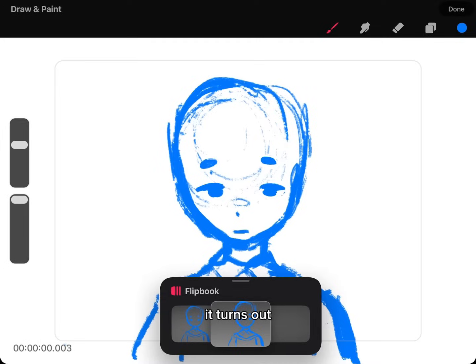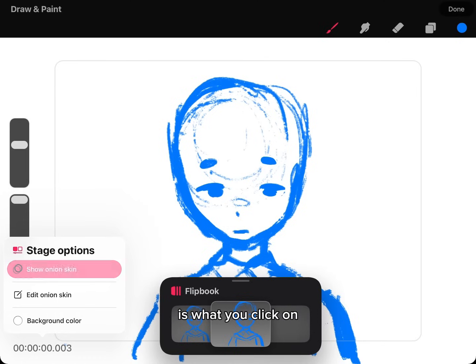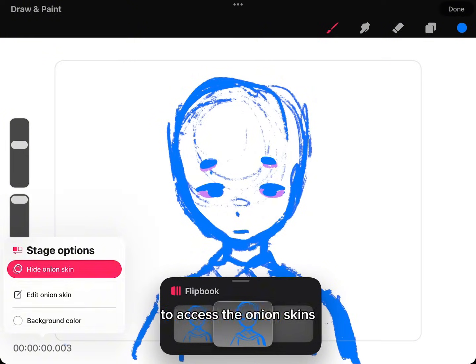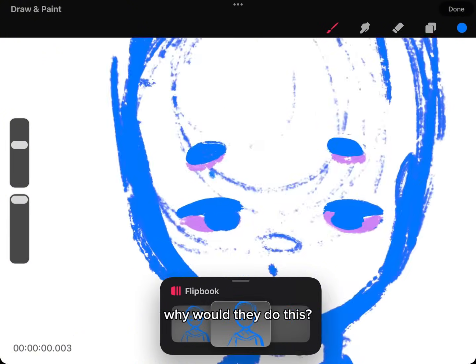It turns out the onion skins are here. The little time icon that tells you how many seconds you're in to the animation is what you click on to access the onion skins. Why would they do this?